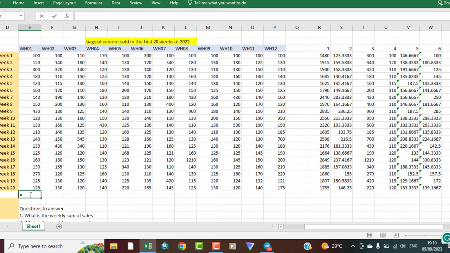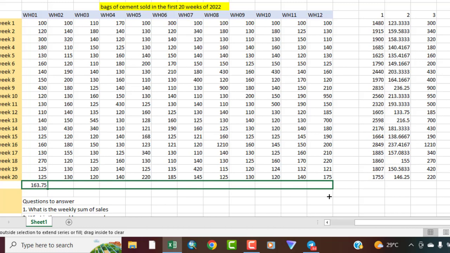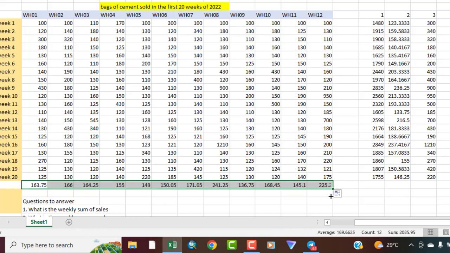Now we want to get the average of the first 20 weeks for warehouse 1 sales. So we say equals average, then we select the data range, close our brackets, and then hit our enter key. So this is the average. Now we can autofill to get the average sales of all the warehouses for the first 20 weeks. So this is just it. So this is question 7.